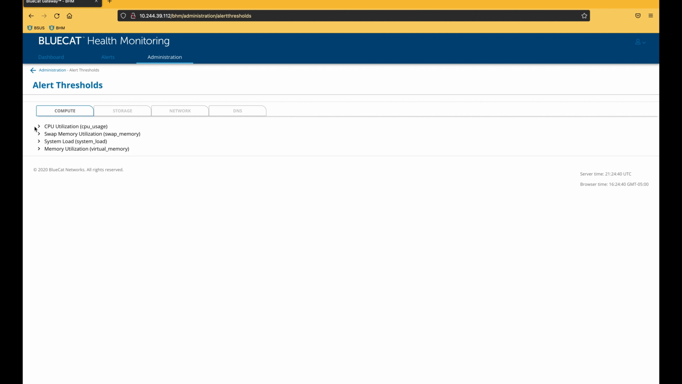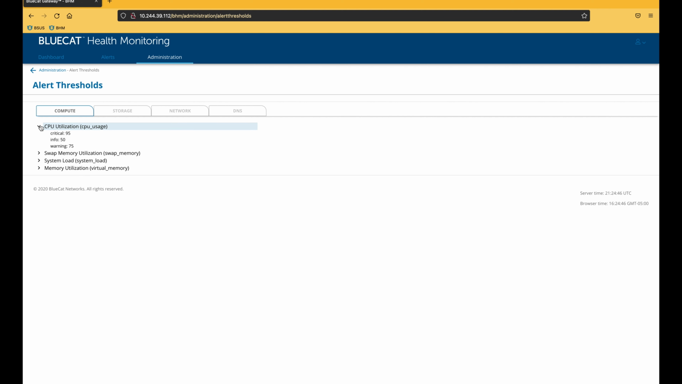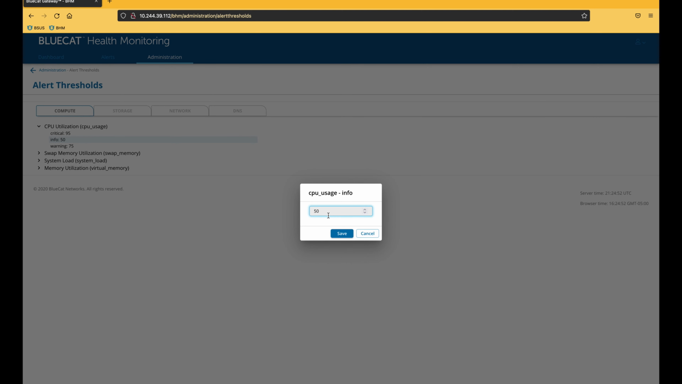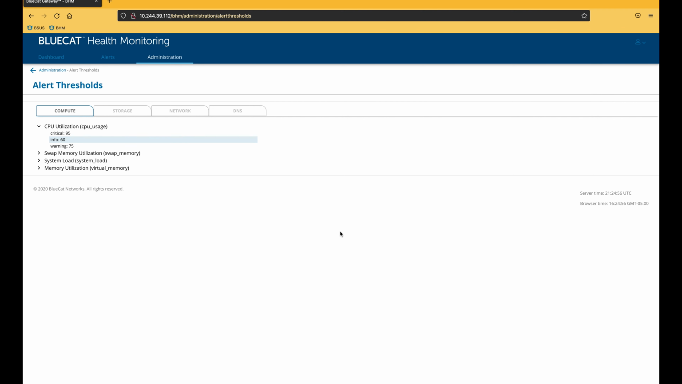To view or update threshold values, simply click on the Category tab and expand on the desired metric. Click on the level that you want to view or update, change the value, and click Save. Now the CPU utilization for info level is set to 60 instead of the default 50 for all servers.